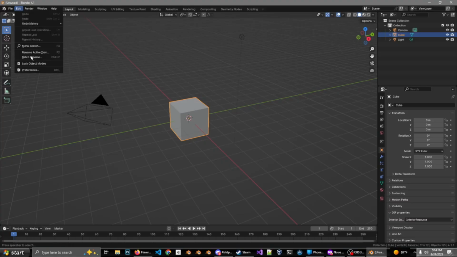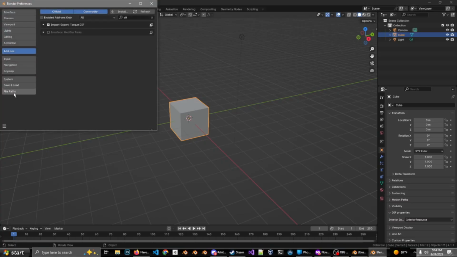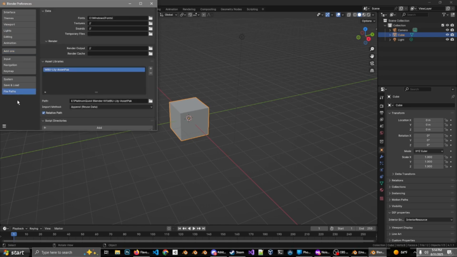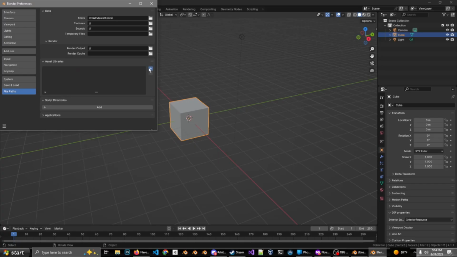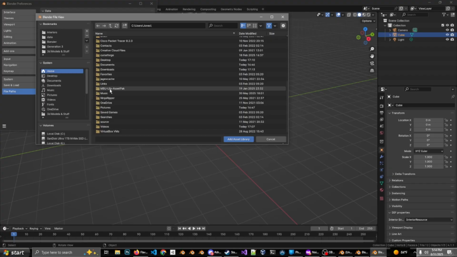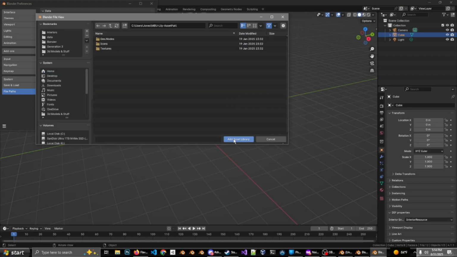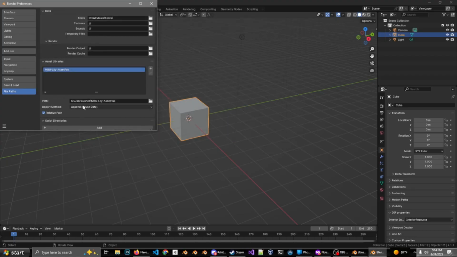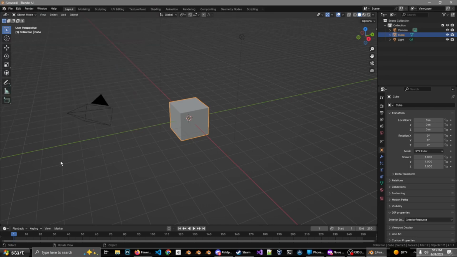So go ahead and click Edit, Preferences. And this time we're going to go to File Paths. And as you can see, I already have MBU Lily Asset Pack here, but let's just pretend I don't, so I'm going to delete it. Go ahead and hit the plus icon. And we're going to go ahead and go to where we saved it, which is in Jones. Click MBU Lily Asset Pack. Hit the blue Add Asset Library button. Hit it again if this window doesn't close. And then make sure import method is on append reuse data. Close out of this. And if everything's been done right, you should have it installed.